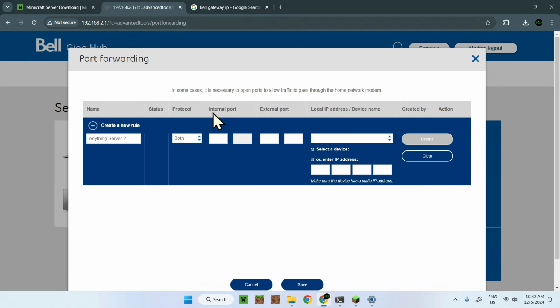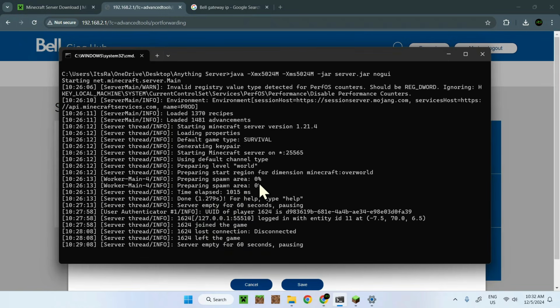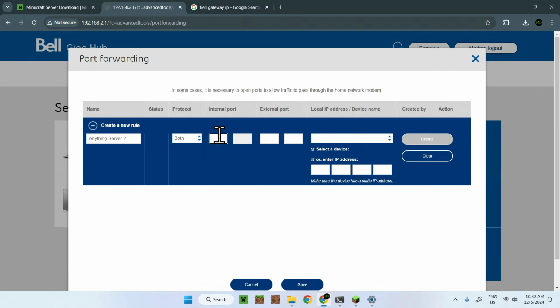And now we have the ports. Now, what are those? Well, Minecraft was nice and gave it right here. It's 25565. If you did not change anything in the properties folder, it will be 25565. So all you need to do is paste this inside. There you go.